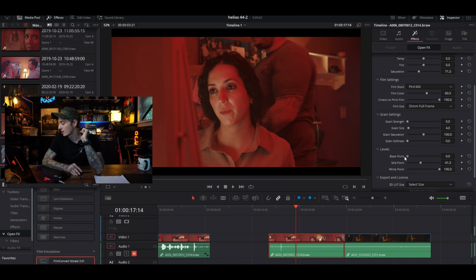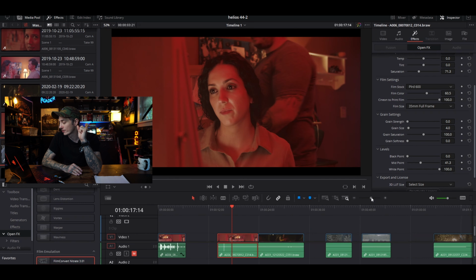So you've got a lot of stuff that you can do with this plugin, as well as make LUTs from this plugin. So what we're going to do is just play with it on some different kinds of footage, and I'll show you what you can do with it. So that's essentially what it looks like.